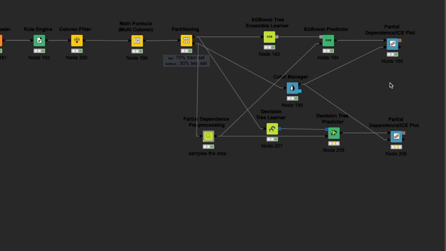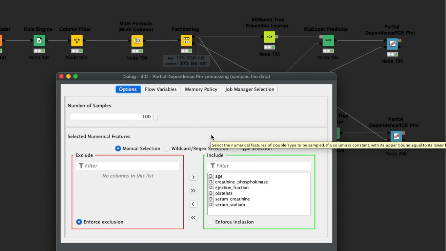Now let's take a look at the configuration for the preprocessing node. It's pretty straightforward. All you have to do is select all the continuous predictor variables in your model that you want to plot, and the number of samples. In this case, I left it at 100, which is the default value.